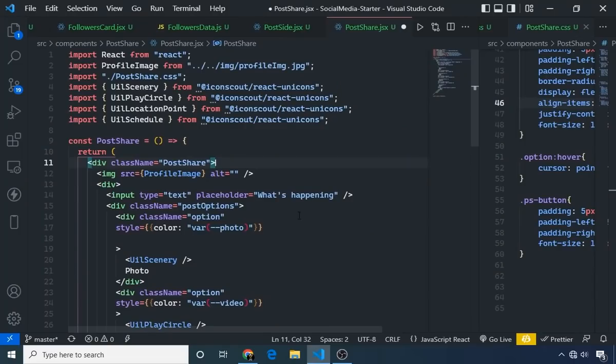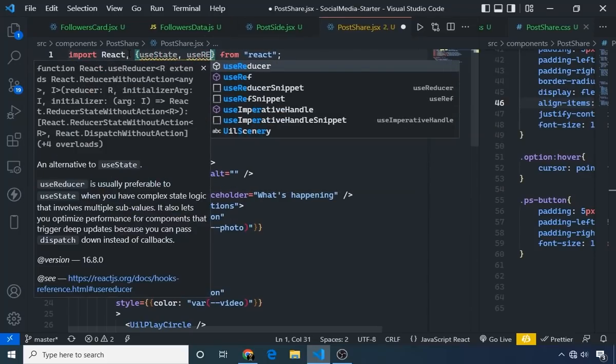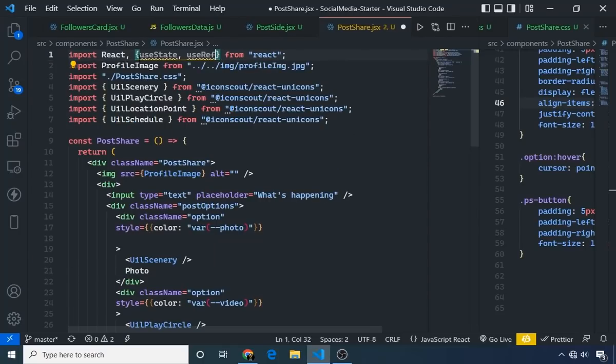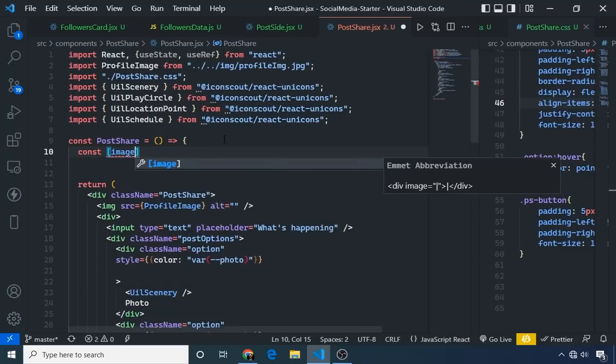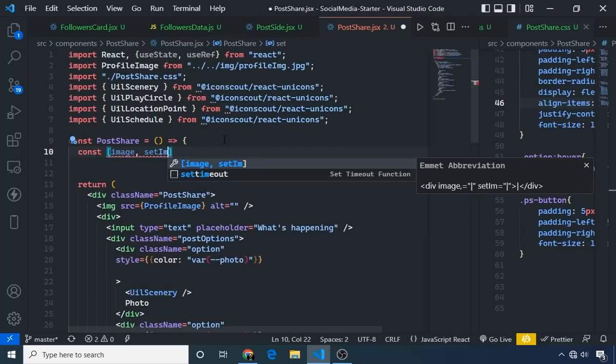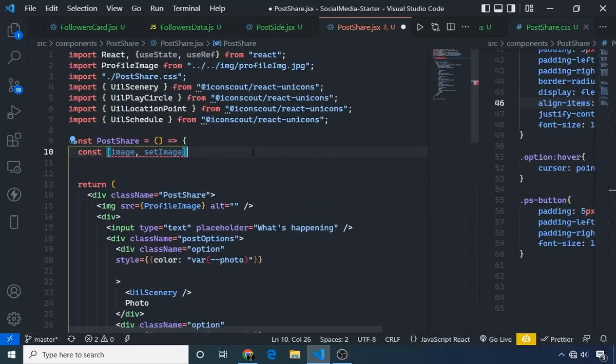So to make the photo selection possible, I will import two hooks from the React library. I mean React framework, whatever you say. The first one will be useState and the second one will be useRef. Just like this. So let's use them one by one in our post here function. First of all, I will use useState with an image and a function setImage. A very basic stuff.